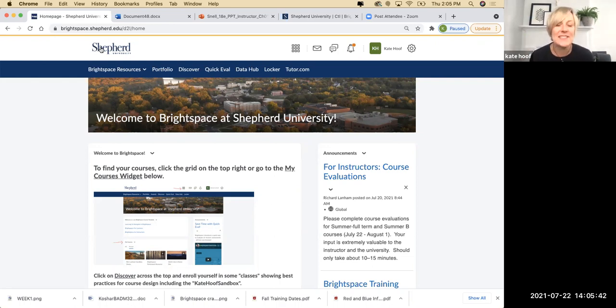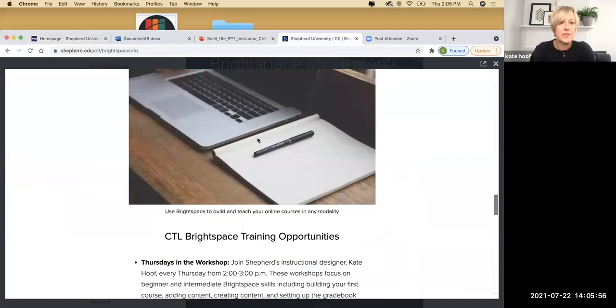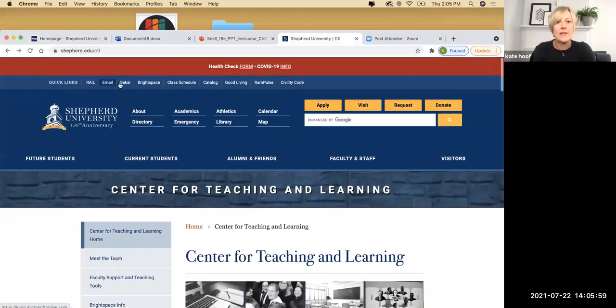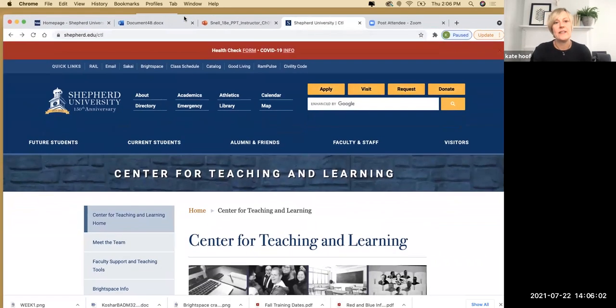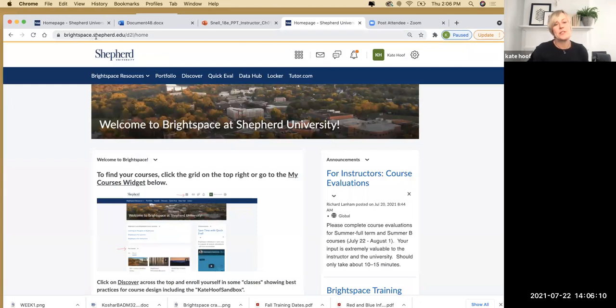If you want to look around Brightspace with me on your computer, you can go to the Shepherd University website. We have quick links up at the top of the website, and besides Sakai there's Brightspace. Just click on Brightspace. The address is brightspace.shepherd.edu. Then you'll be asked to log in, and you'll use your full Shepherd University email address and password, and that will get you in.